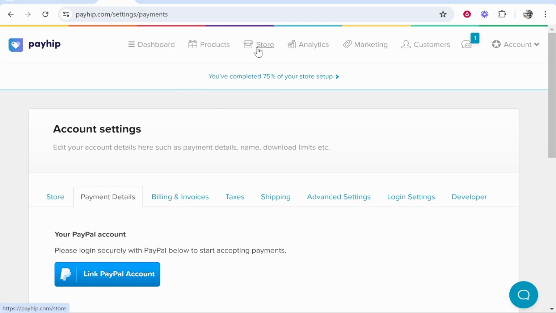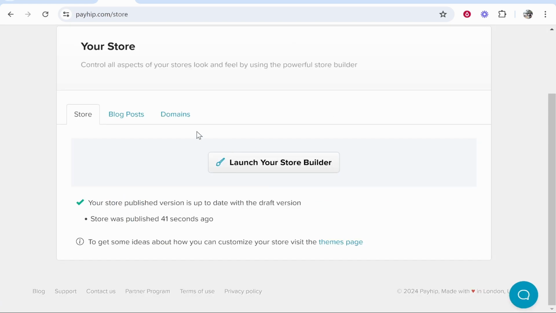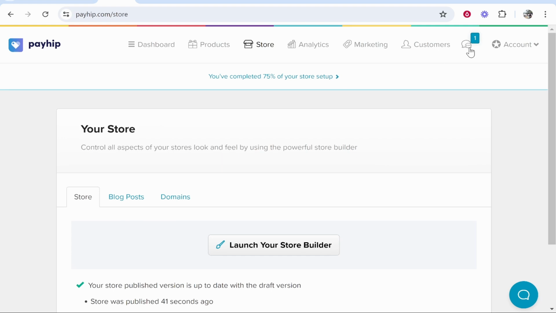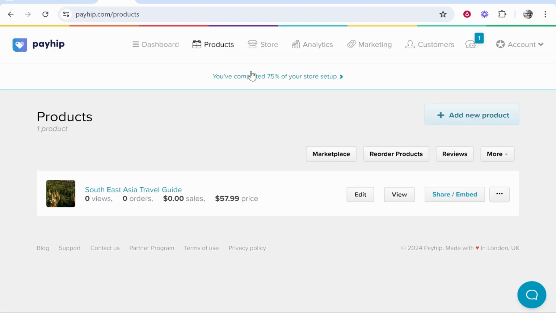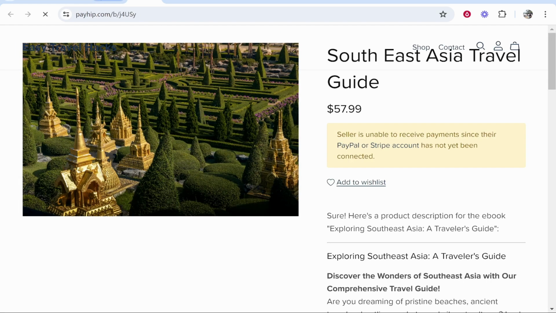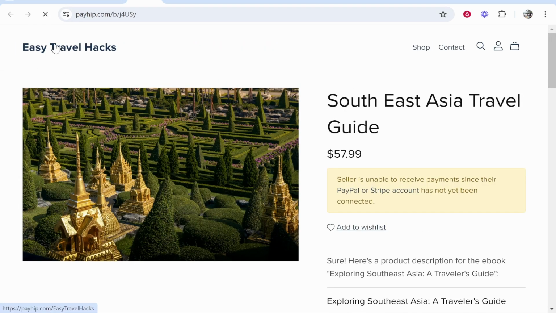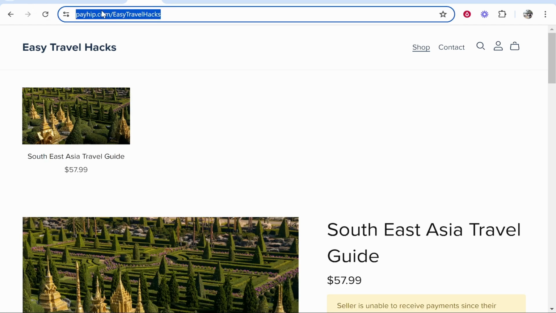If you go to your store icon, it should then take you to your store builder if you want to manage that. From here, you can always publish any new changes. If you need the link to your store and you can't find it, you can go to products, click on one of your products, and that will take you to the product page. Then go to your home page, and there is your link, which you can copy.